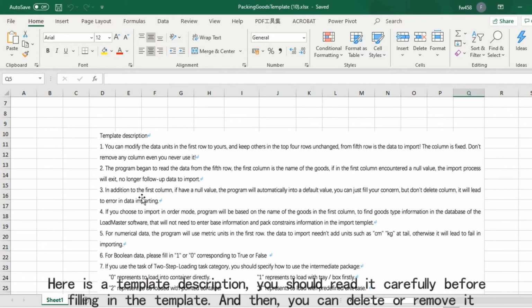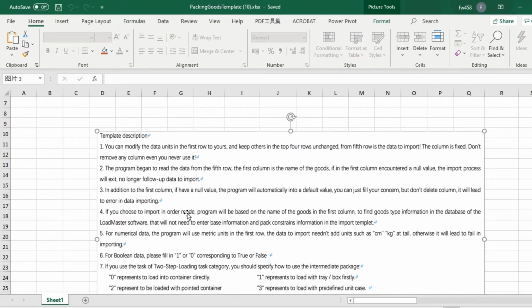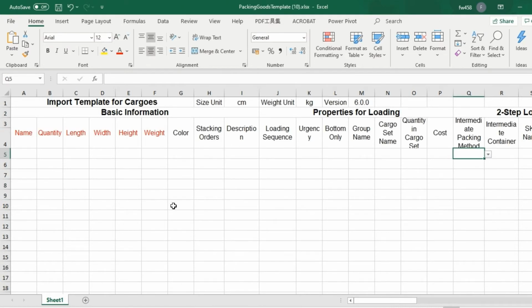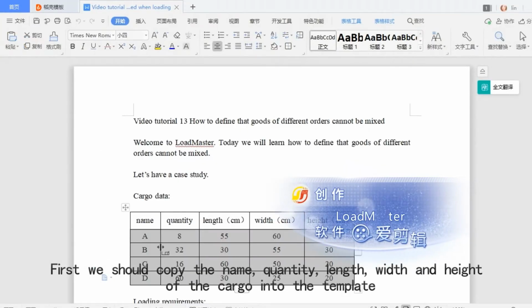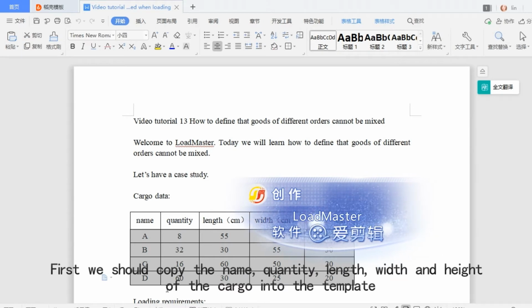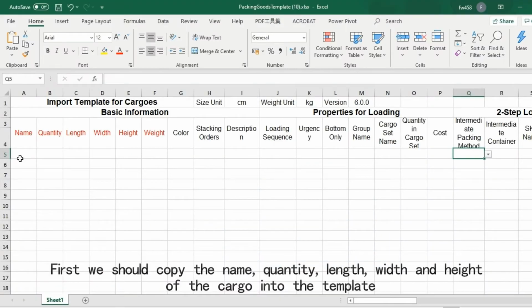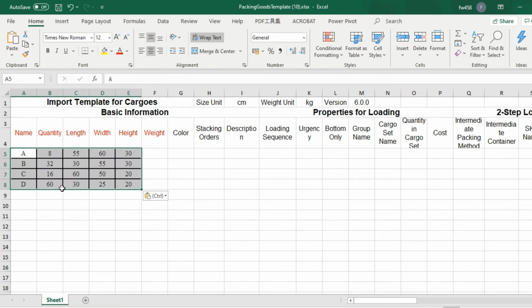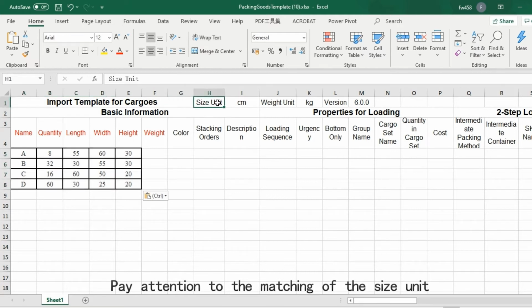Here is a template description. You should read it carefully before filling the template, and then you can delete or remove it. First, we should copy the name, quantity, length, width, and height of the cargo into the template. Pay attention to the matching of the size unit.